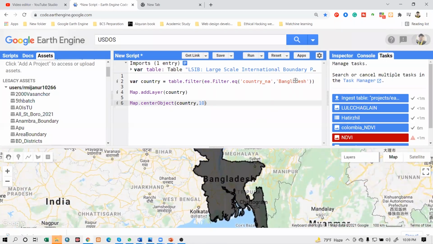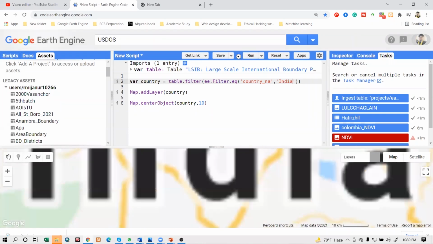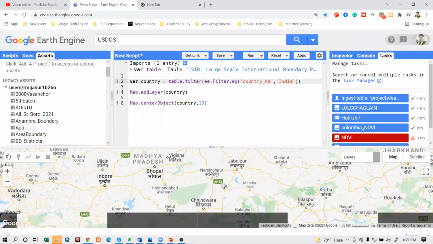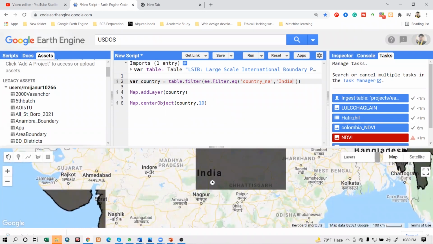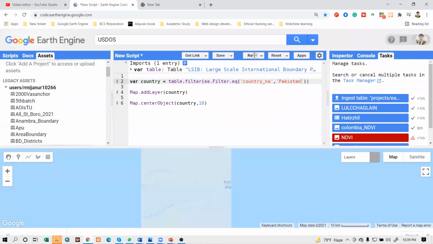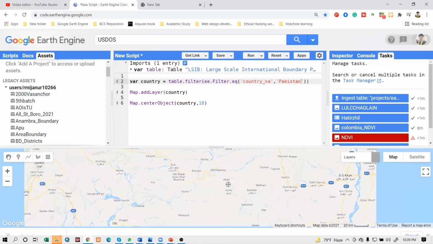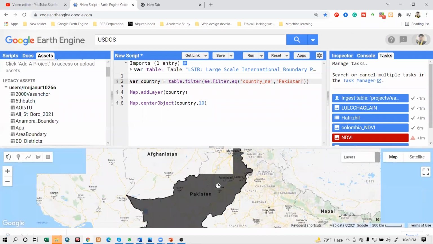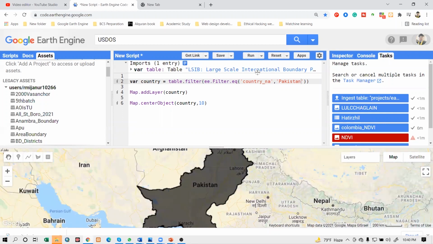Okay. Suppose you want to get another country. Suppose I need India. I simply use India and click run. I can get this country boundary shapefile for India. Suppose I want to get it for Pakistan. I can get this result for Pakistan, the country boundary shapefile. Okay, so this is one process, using the country name.